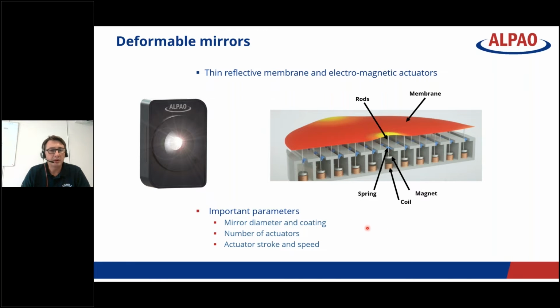Like for any optical component, what is important when you have to select a deformable mirror is, of course, the diameter, the coating, but also the number of actuators, which will be like pixels on a camera. The more pixels you have, the more accurately you can work, but there is a cost, of course, and also the speed at which you can change the correction.